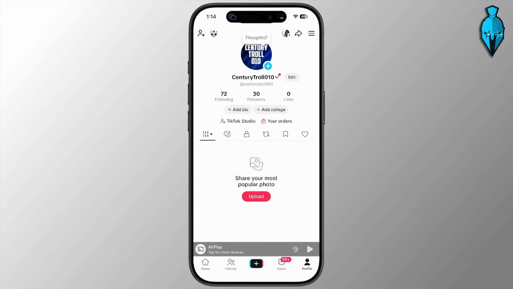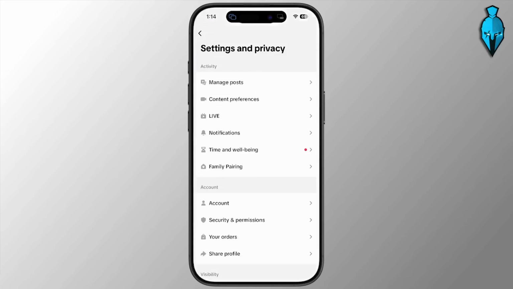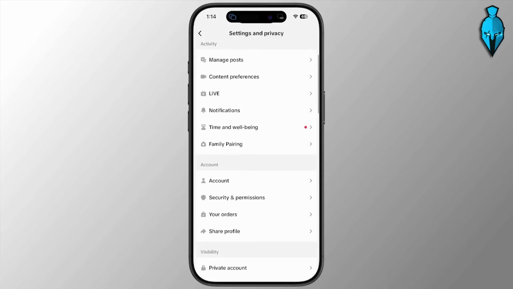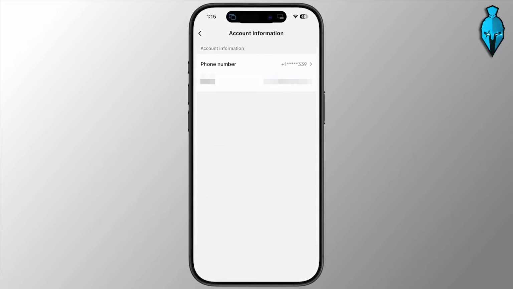Begin by opening TikTok and tap Profile in the bottom right corner. Then tap the three lines in the top right corner and select Settings and Privacy. Make sure you tap Account under Account and Account Information. Select Phone Number and enter the phone number you want connected to your TikTok account.